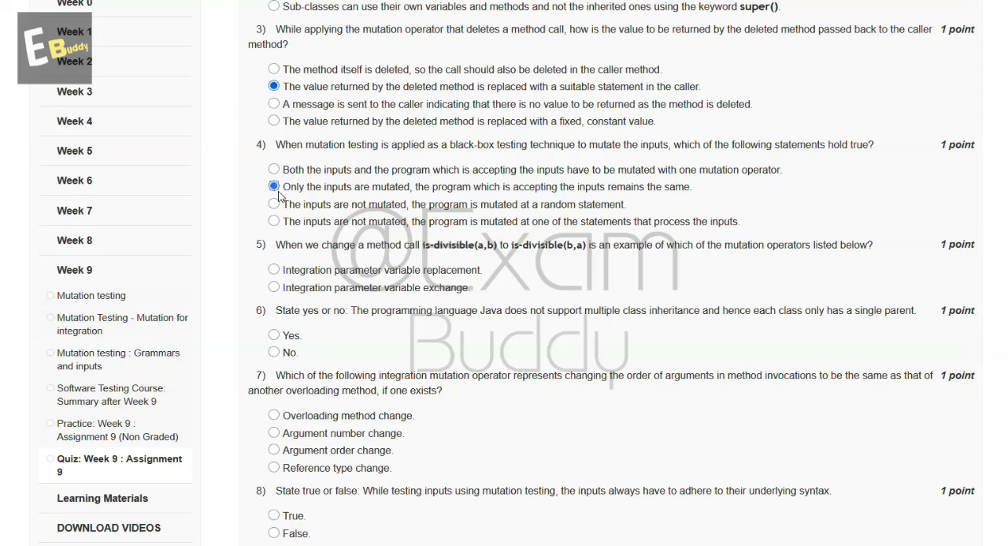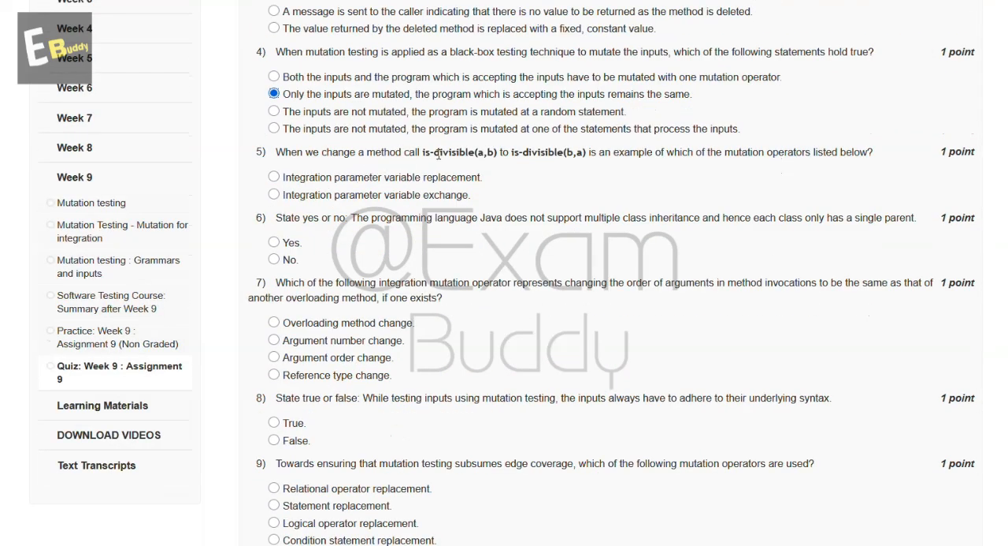Now the fifth question is, when we change a method call is divisible(a, b) to is divisible(b, a), it is an example of which of the mutation operators listed below? So these are the options, and the answer of our fifth question is B. Integration parameter variable exchange.